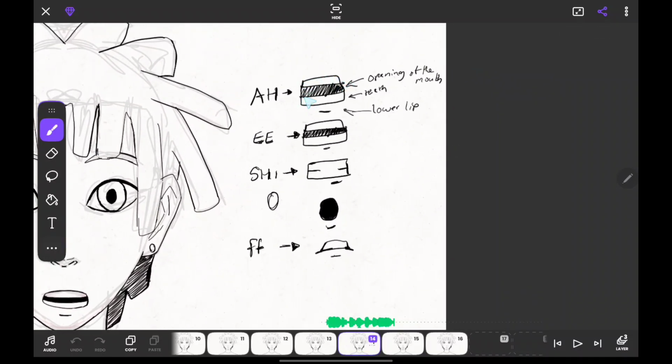Whenever a person wants to pronounce the ha sound, the upper and lower lips are far apart and the inside of the mouth is much more open. When you are pronouncing the e sound, the upper teeth and the lower teeth are closer together and there is a slight opening. The sh sound is usually drawn with the mouth closed. The o sound is drawn like the ho itself.